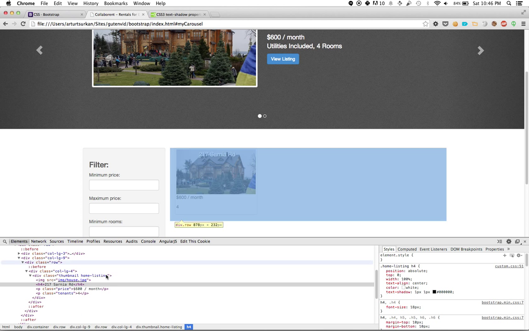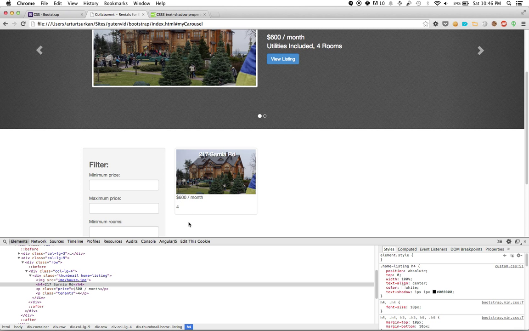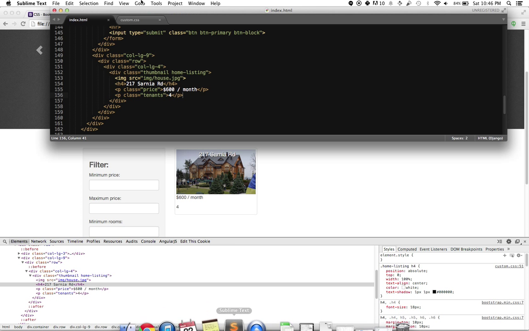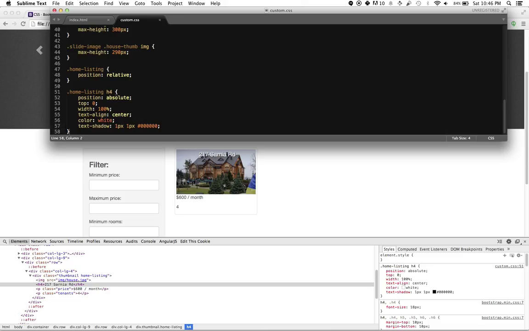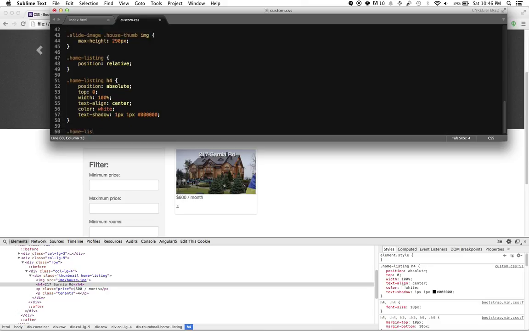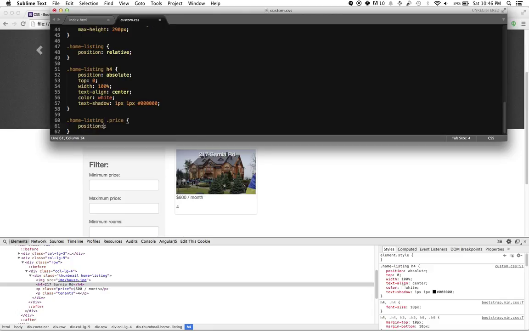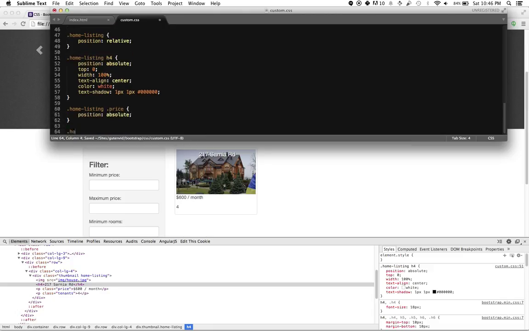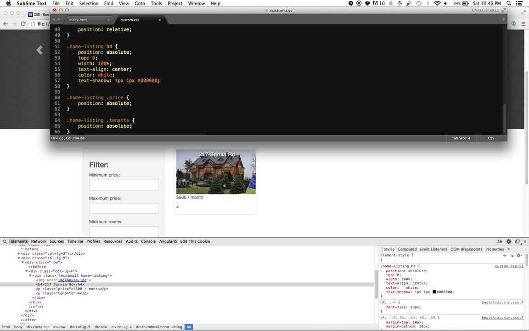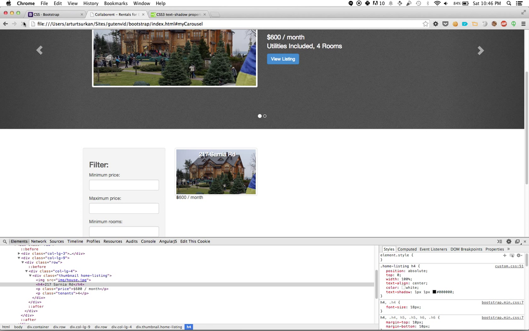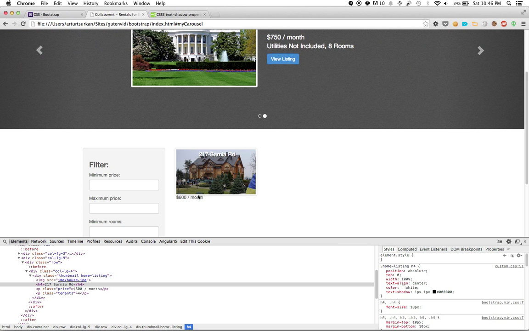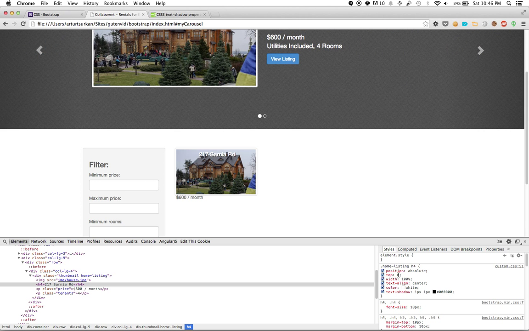Okay, so if I add these guys, of course, because they're positioned relatively, it's going to push them to the bottom, but we don't want them pushed to the bottom, so we definitely want to do dot home listing dot price position absolute and dot home listing dot tenants position absolute. Now let's see what that does. Again, first of all, it pushes them against each other because they're positioned absolutely and outside of the thumbnail, and it's pushed like after the image because we haven't really defined any coordinates where to be moved off from.